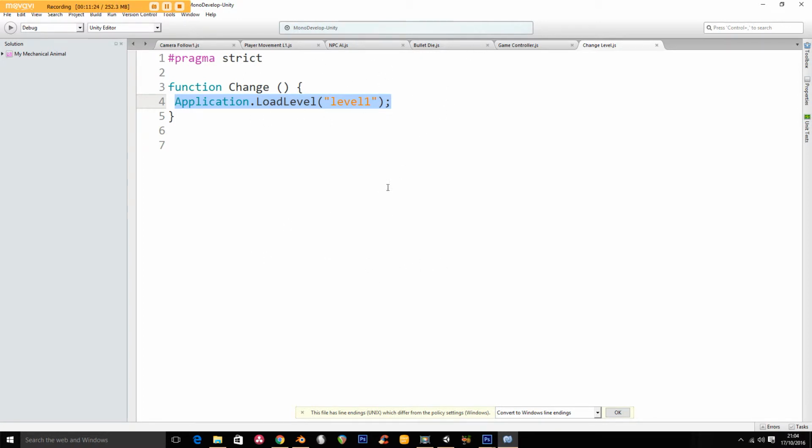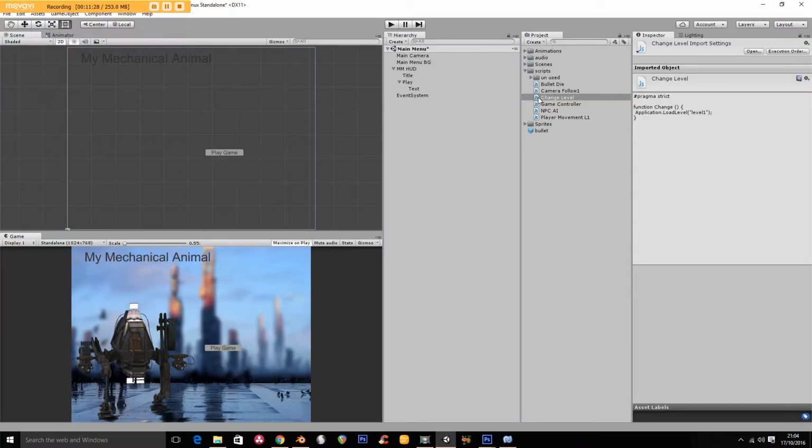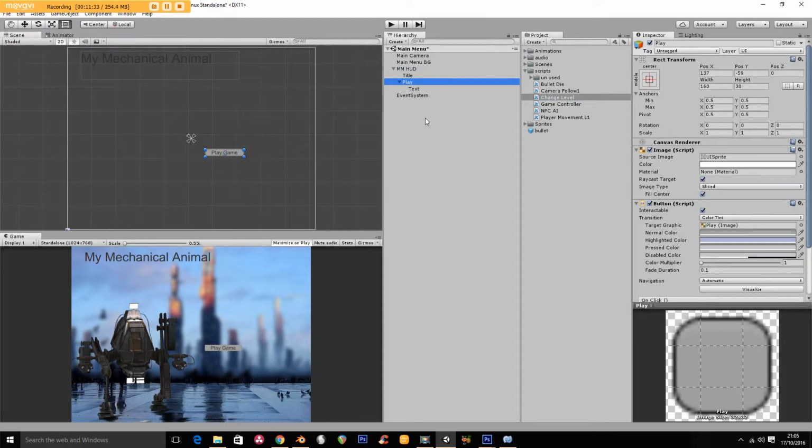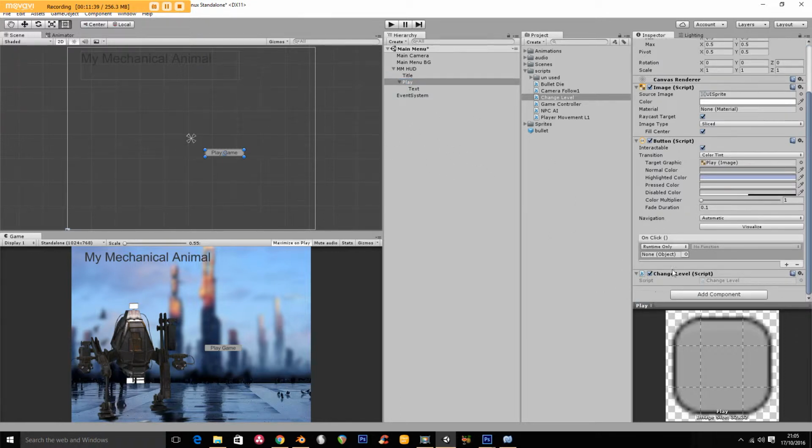It'll just tell me that the code is defunct, but it'll still work. So I'm going to take that and drag it onto the button. Now, I actually could place it anywhere. I could make a game controller and put it on the game controller, but for now we'll just put it on the button. So if we go, there's the script there.